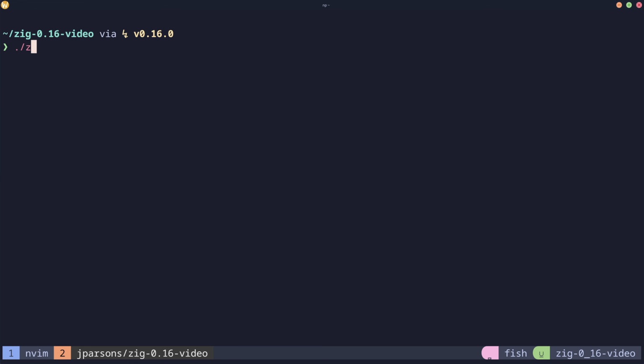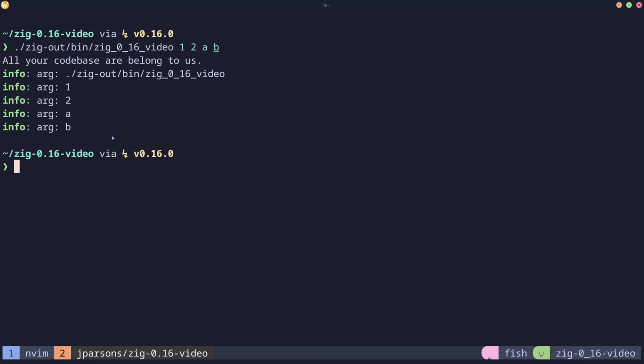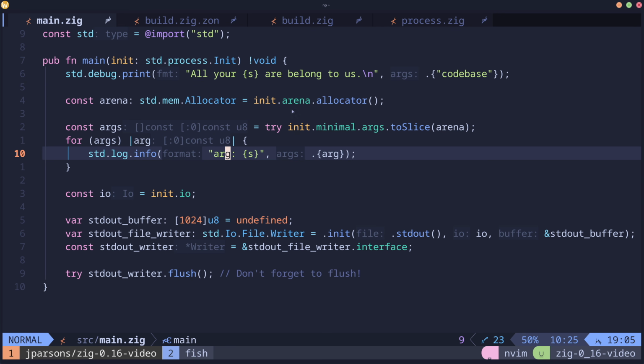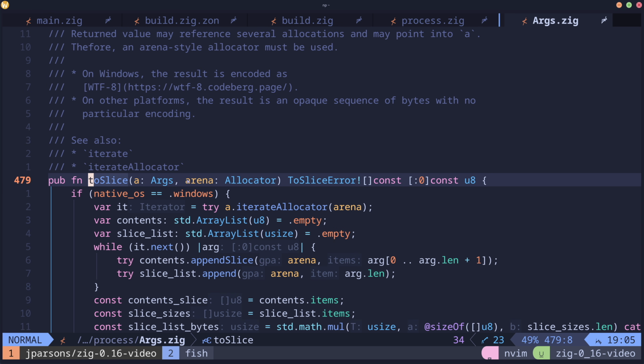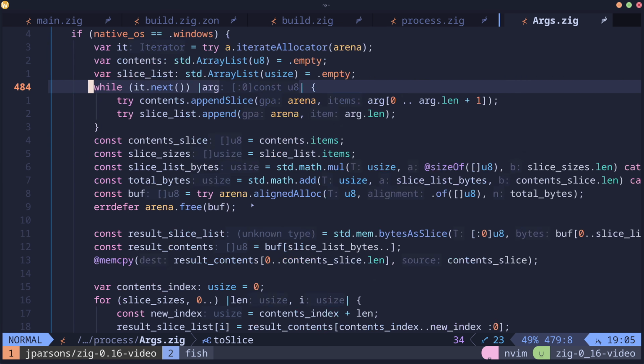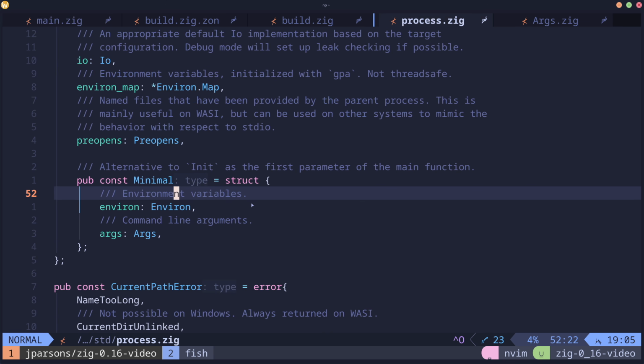So then if we actually want to see those variables, we can do this, and then let's say like 1, 2, A, B. Now we're printing all the variables passed in, which is exactly what this program does, but it just calls toSlice, which takes the arena allocator and actually turns it into a slice for us to have.